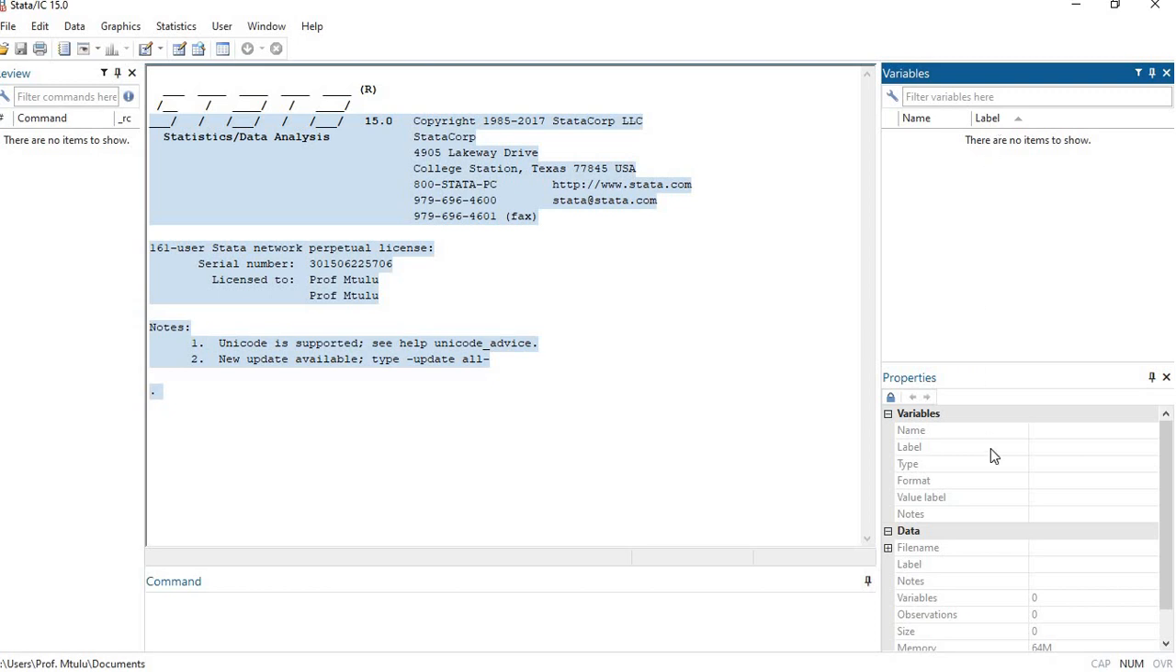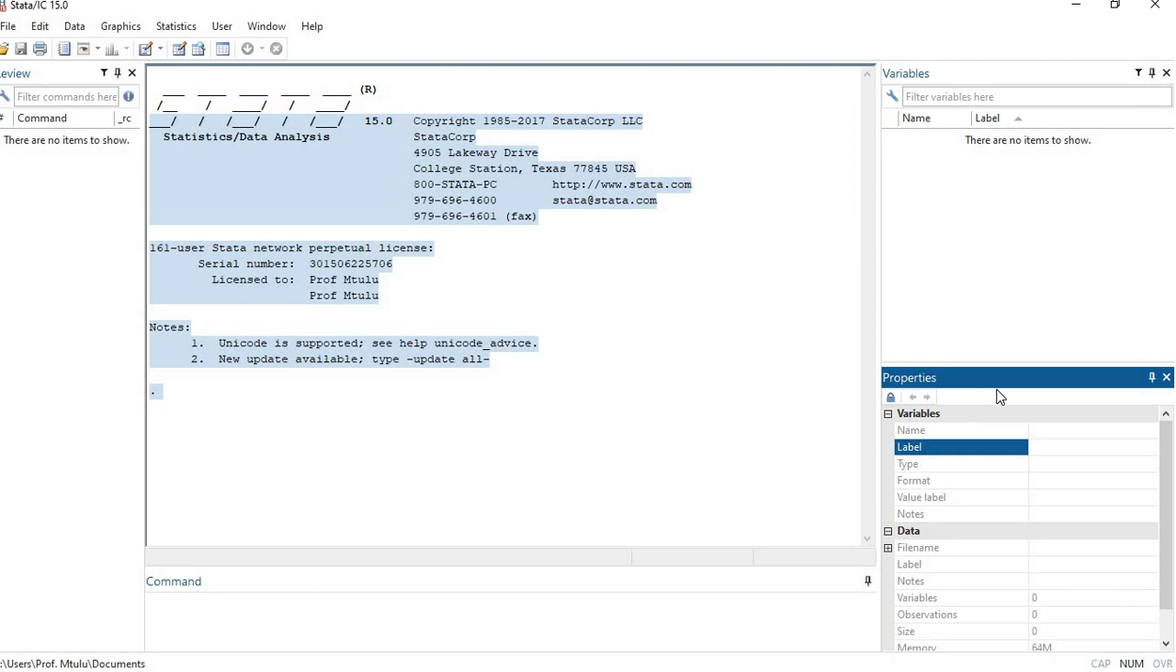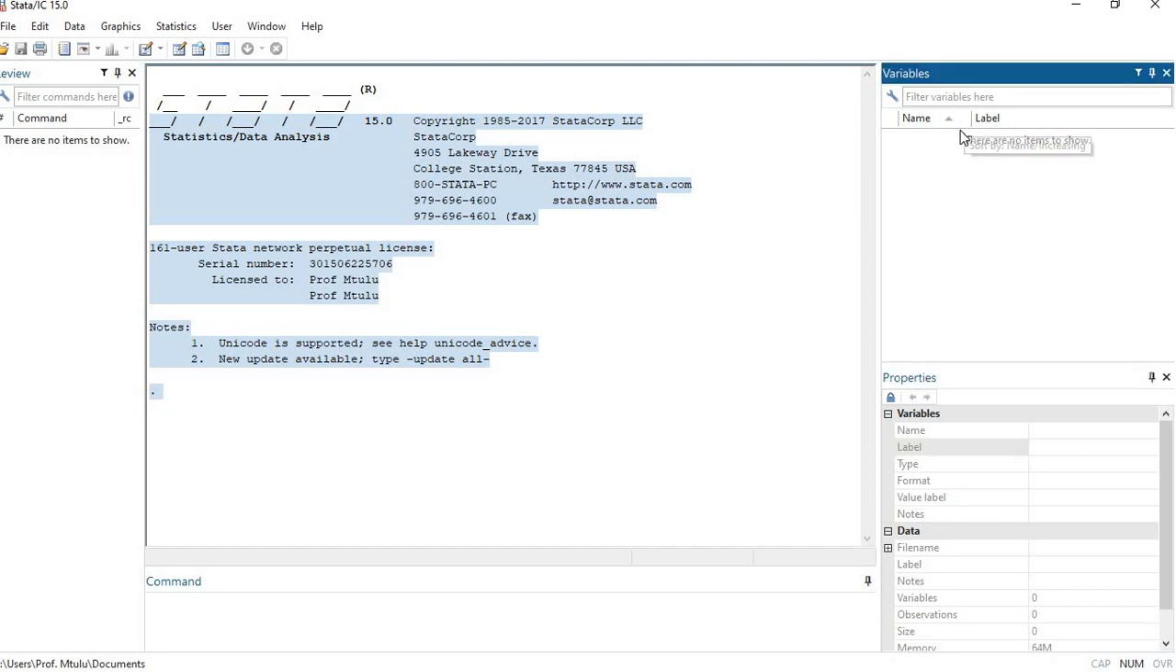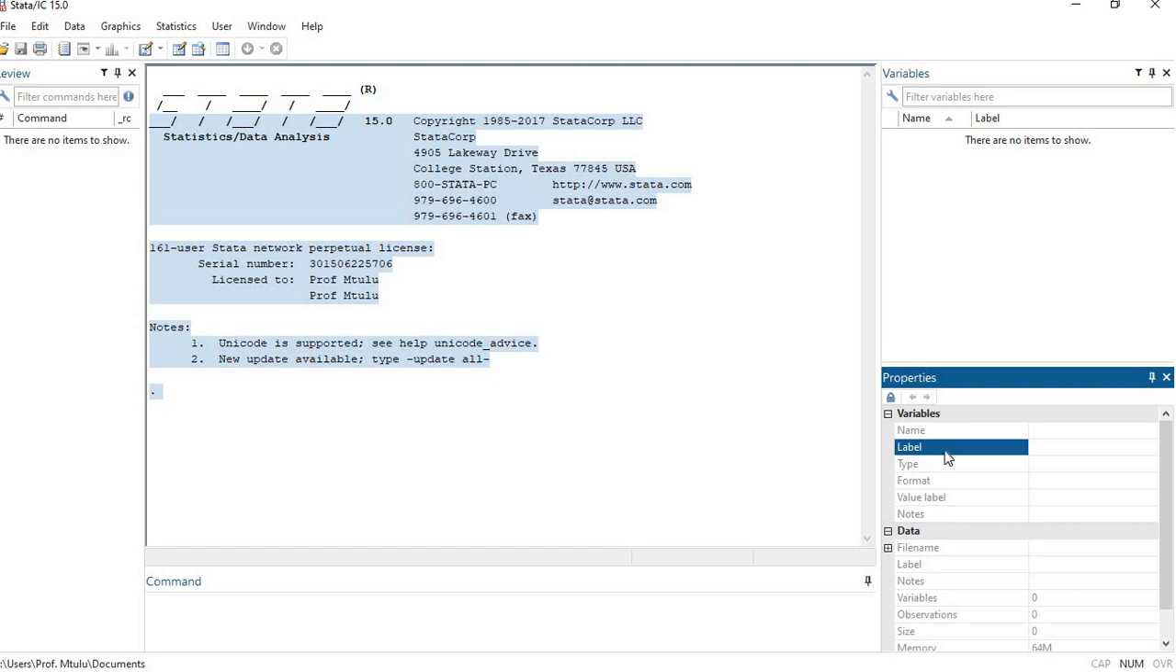Now, down right here, we have the property panel. This panel represents the properties of the variable that is currently selected on the variable panel. Remember, we have a list of variables. When we select one, you will realize its properties are highlighted on this property panel. So we'll have its name, the one selected at the variable, and the label, which, as we have just said, is a description of the variable. The type, which here refers to the data type of that particular variable. The format and the value label.